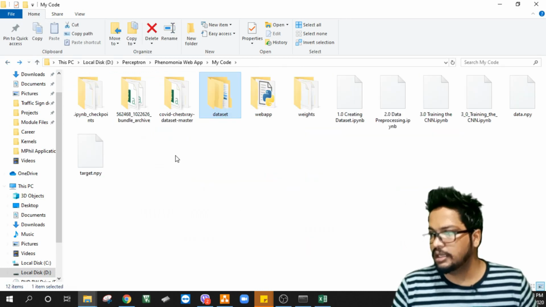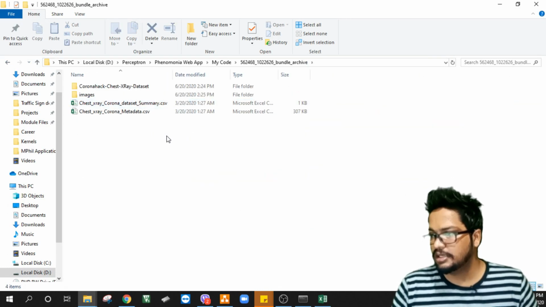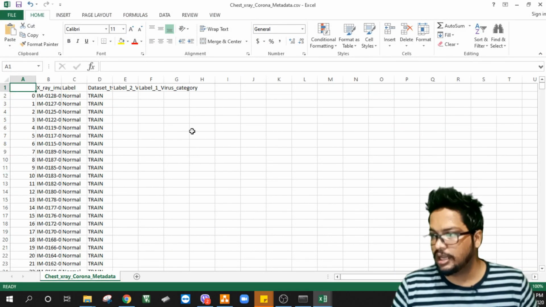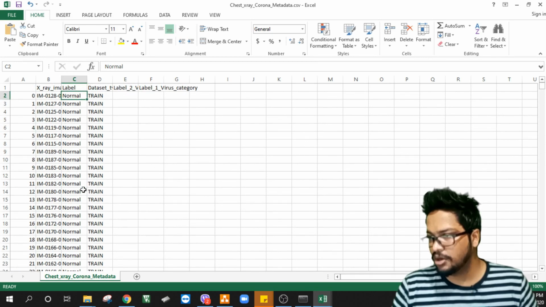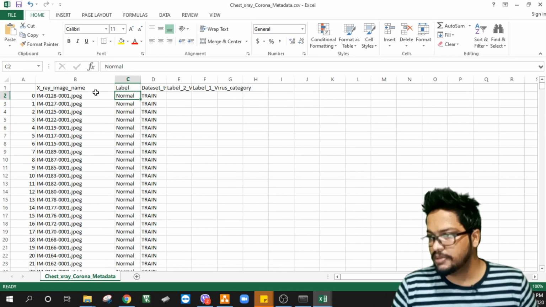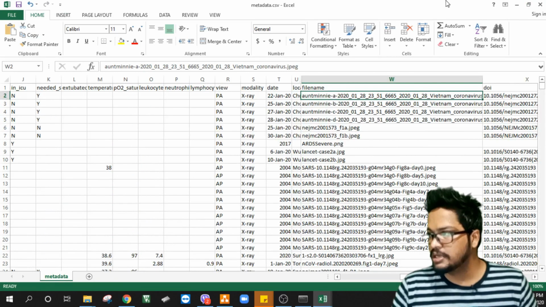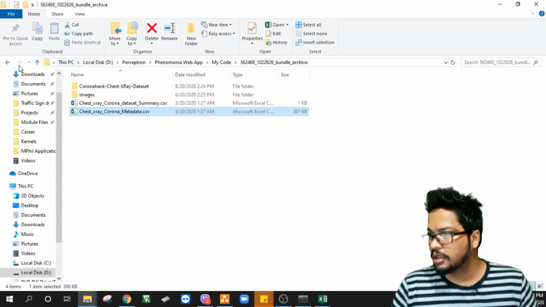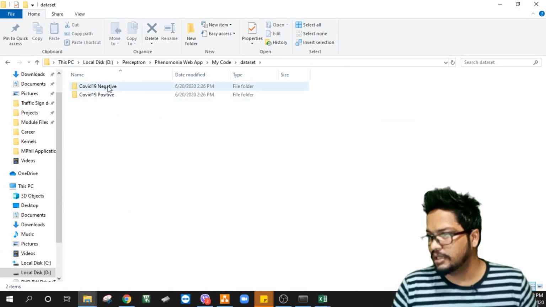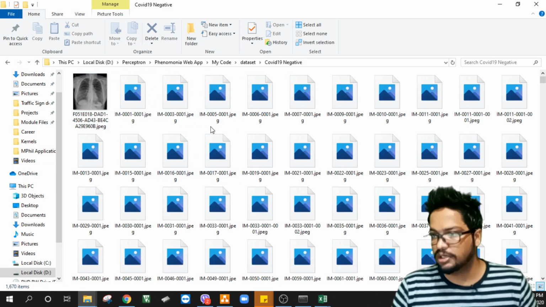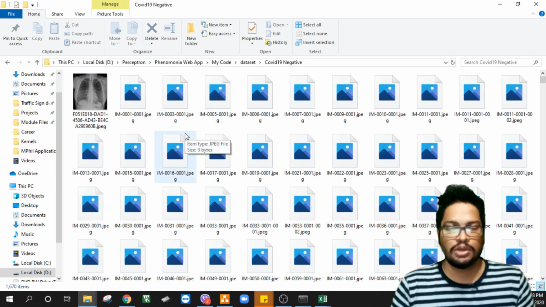And similarly, this second dataset contains the pneumonia positive and pneumonia negative images. So in this one, I'm going to check the label, and if the label is normal, then this image will be loaded, and that image will be saved in the dataset folder and the negative images folder, right? So that's how I'm going to collect my dataset from these two datasets.